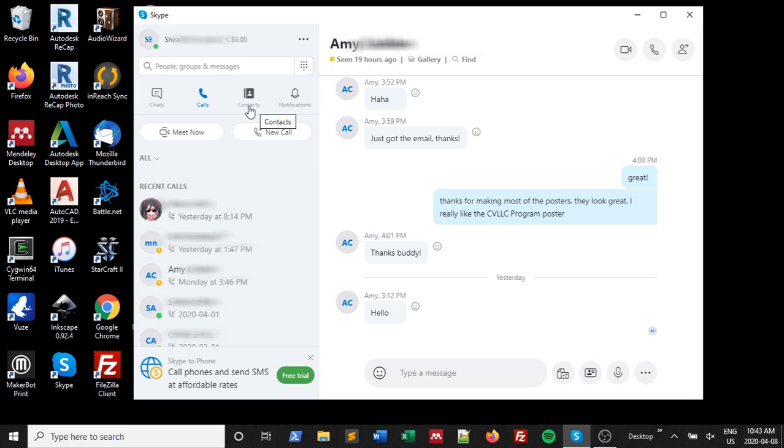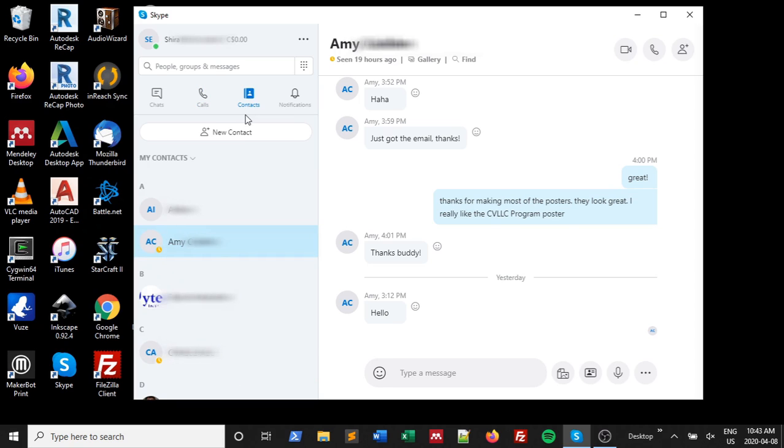And then if you go one button over to contacts, this is kind of like your address book. So it has all of your contacts listed in alphabetical order. And in order to communicate with somebody on Skype, you should add them as a contact.